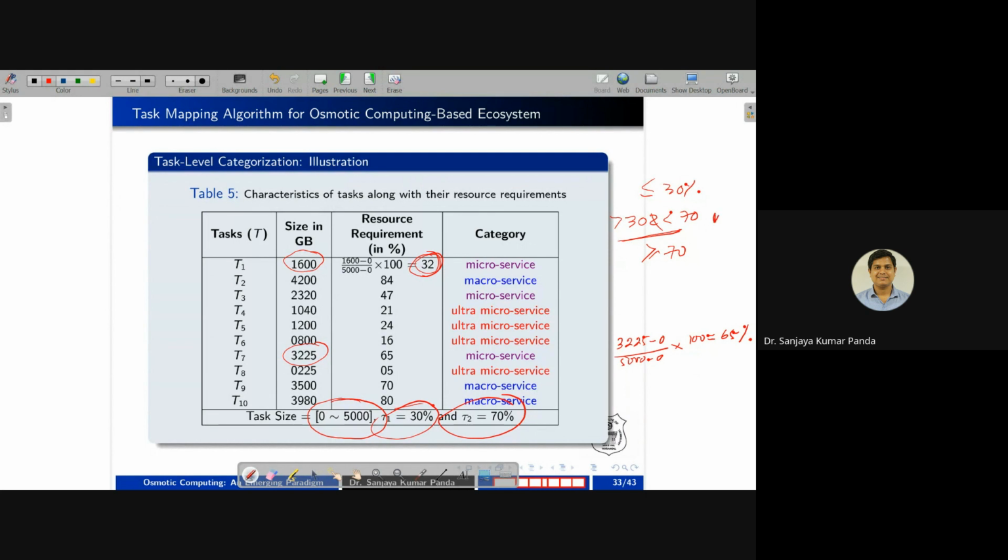So it will be considered as a microservice. If it is a bigger one, we consider that a macro service. And if it is less than or equal to 30, we consider that an ultra microservice. So see here, the resource requirement is 21. 21 is less than 30, so we can consider the category is ultra microservice.